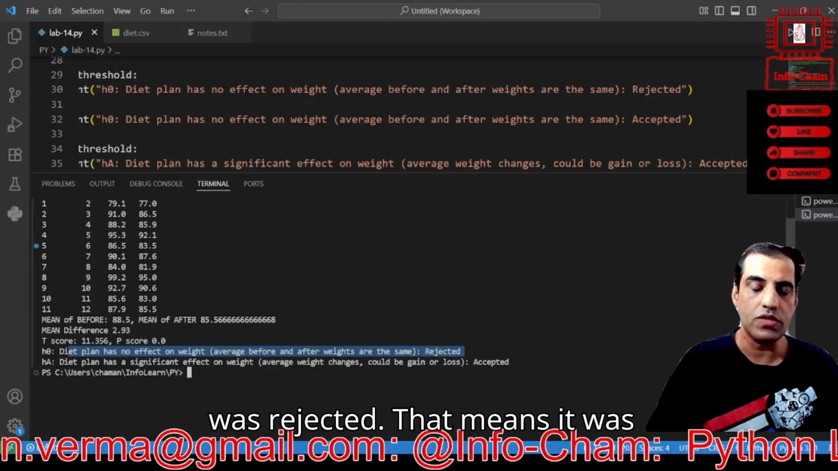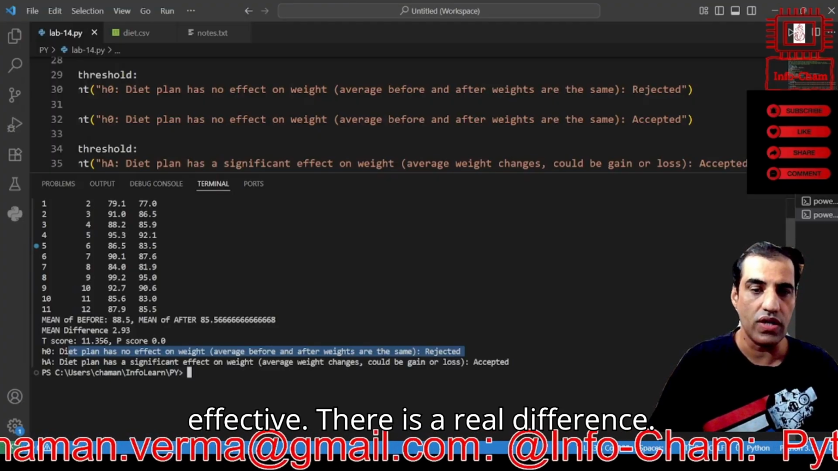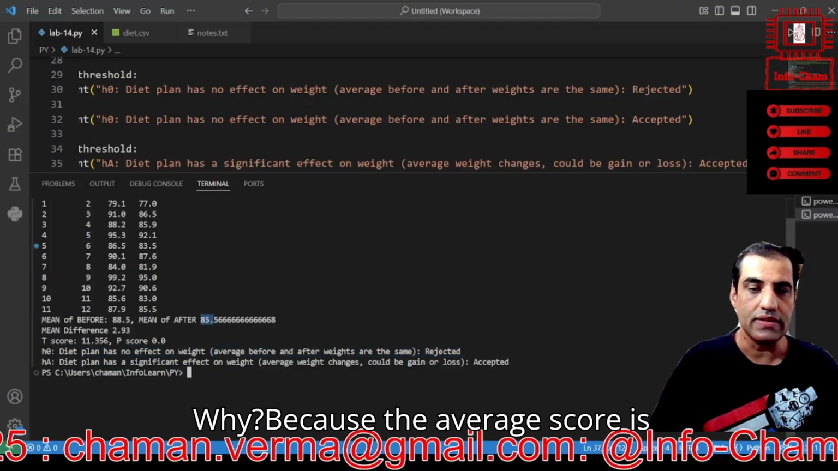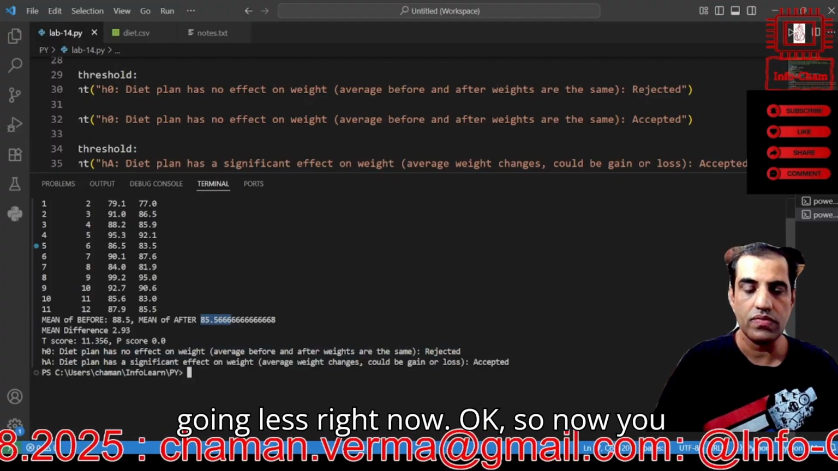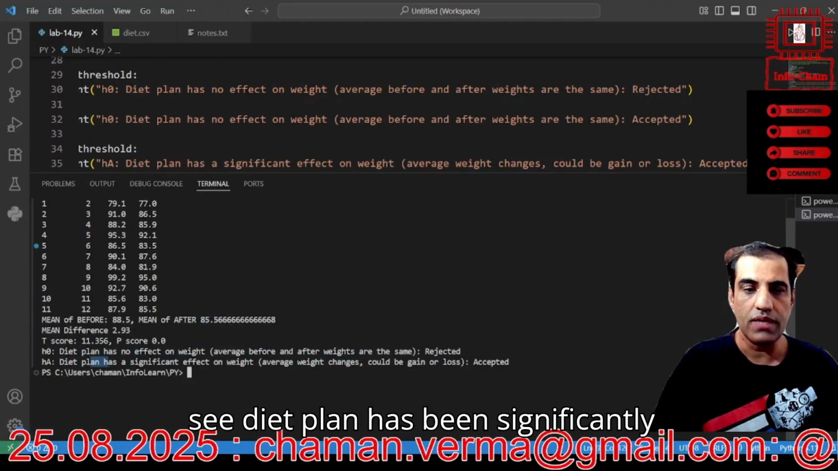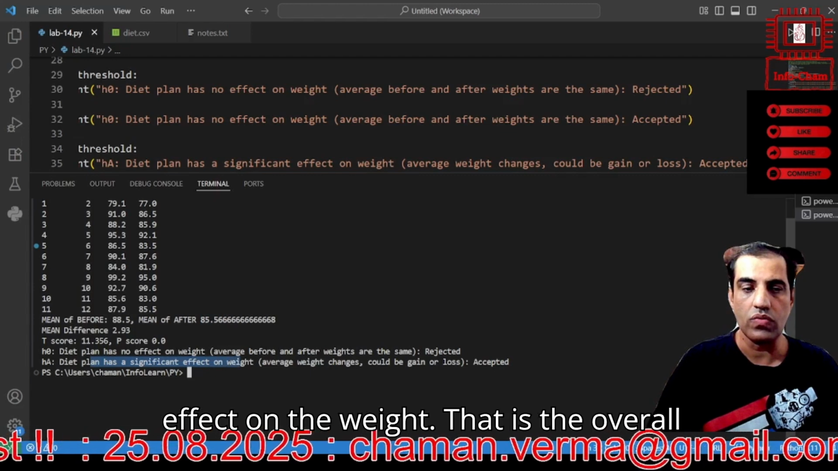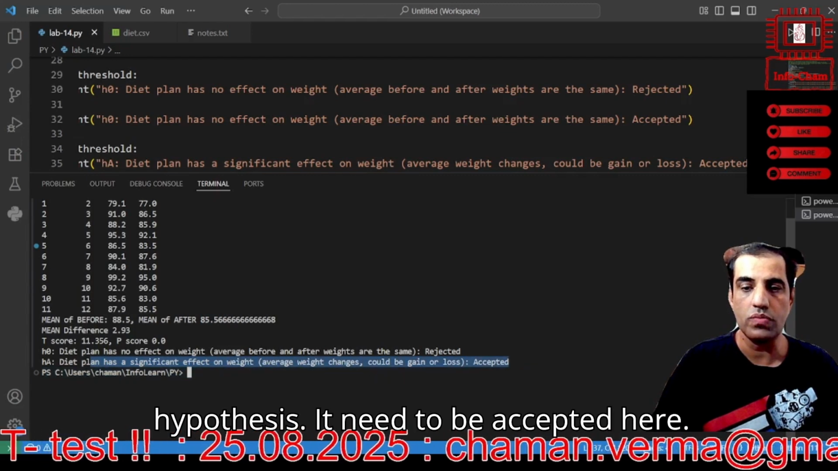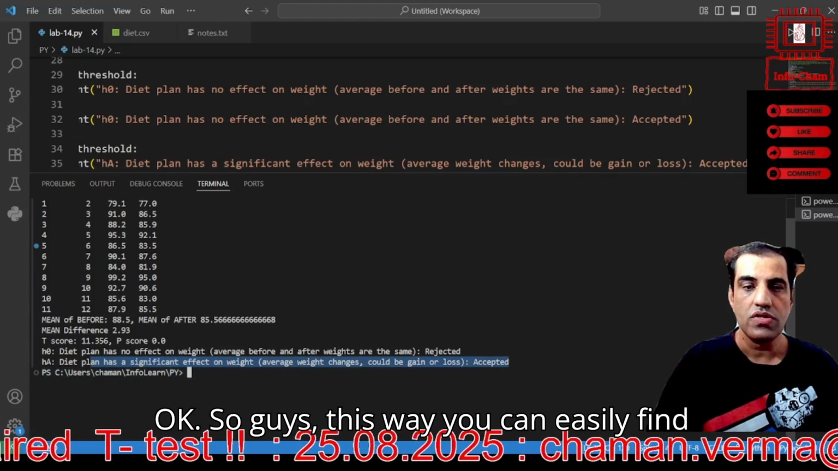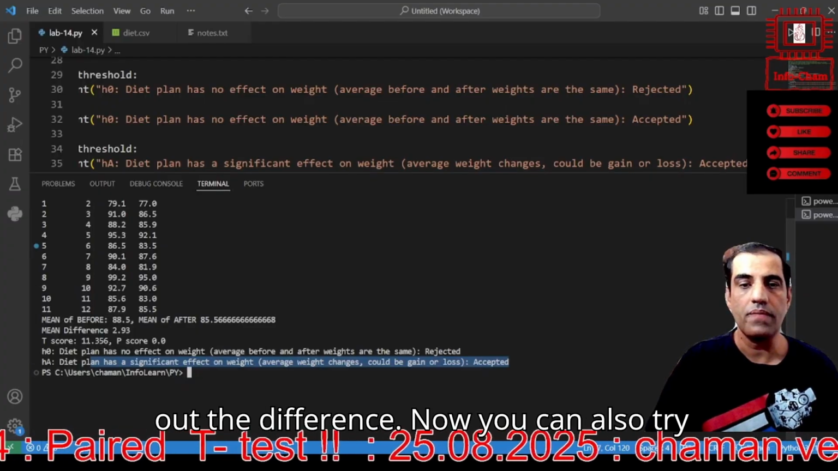That means it was effective. There is a real difference. Why? Because the average score is going down right now. Okay, so now you see the diet plan has a significant effect on the weight. That is the alternate hypothesis. It needs to be accepted here. Okay, so guys, this way you can easily find out the difference.